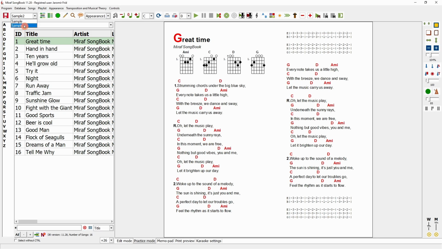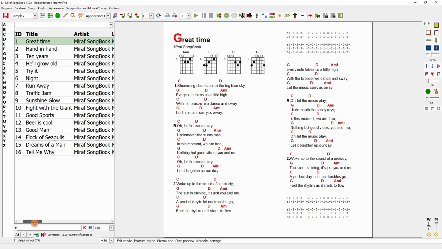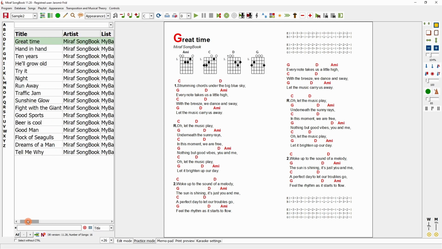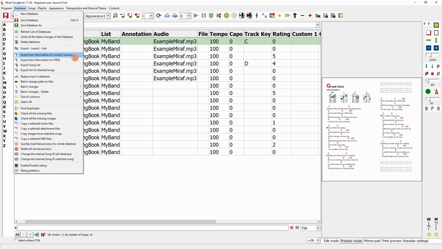You can also sort from the database and export various columns. So, here you can export the textual information of your columns. These are the columns you have in the database. I'll enlarge it like this. You can export these columns in text format, for instance, if you want to process them further in Excel or another program. Additionally, you can export the information to HTML and export a list of songs.